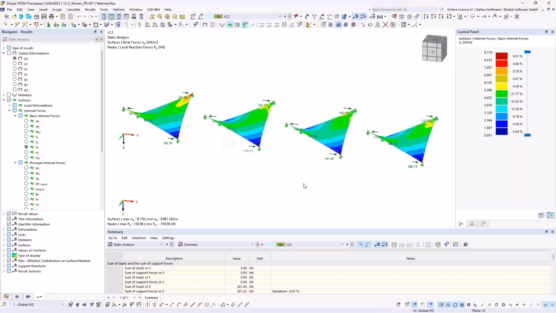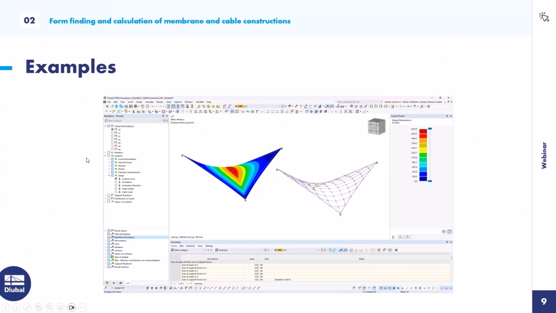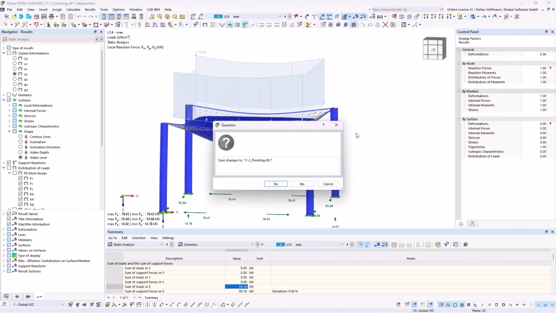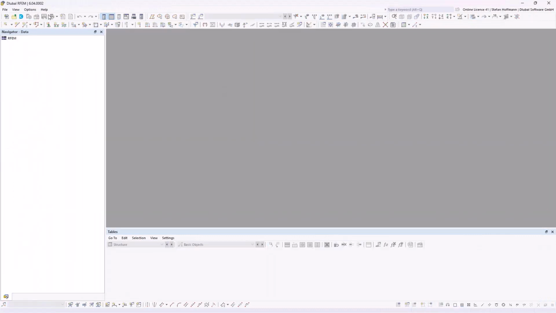Okay, so I will just close this one, and I will now come to the second part of my presentation. I would like to show you some certain examples of what I was thinking of. And I will start first with an easy cable.